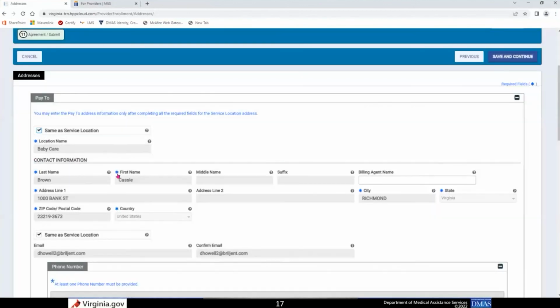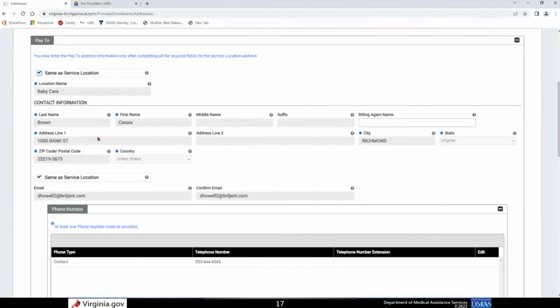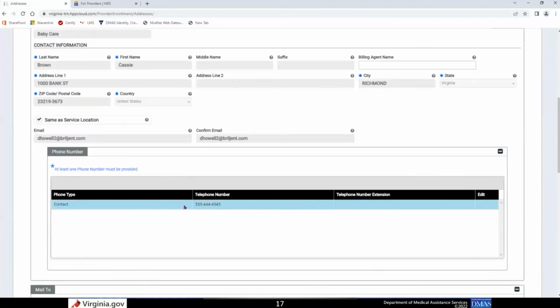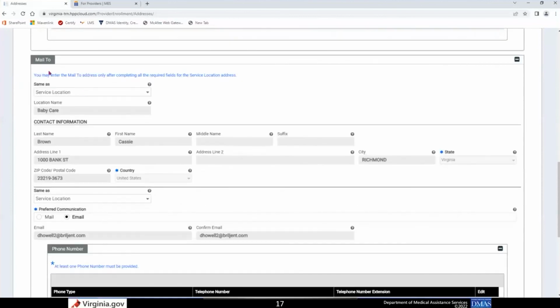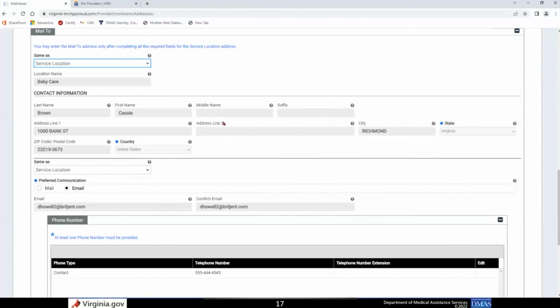Once we check that box, the system will pull over all of our information that we entered in our previous step, which is very helpful. So if we scroll down here, you can see our phone number that is required. And down here we have our mail to section. Now we have a drop down that lists our service location and our pay to address, so we can choose either option. I'm going to go ahead and choose service location so it keeps all of our information here.